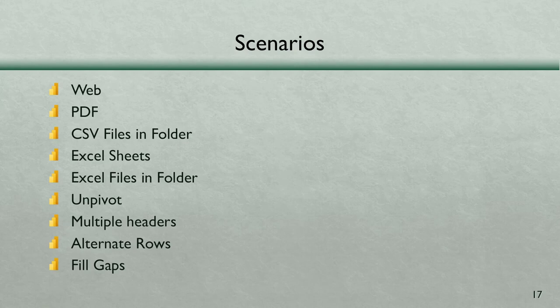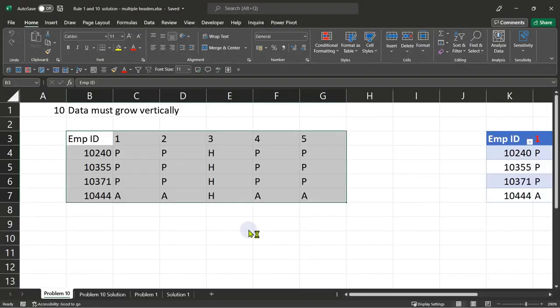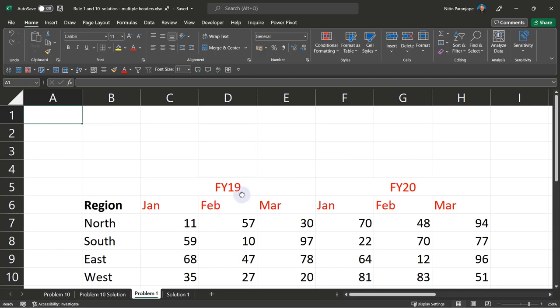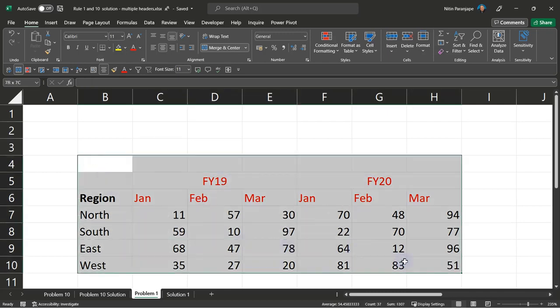Multiple headers. So if you have data like this with multiple headers, let me open it for you. Like this. This is bad. We know we should not have double layered headings. We should not have merged cells, but the data came like this. What to do? Don't worry.